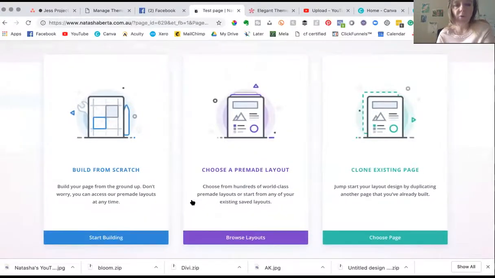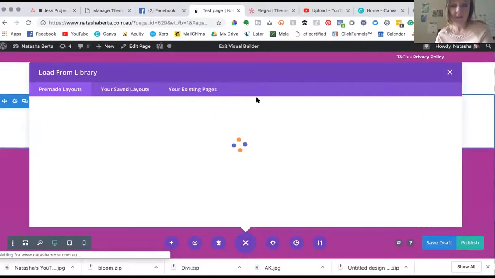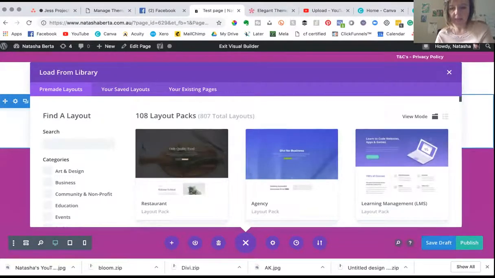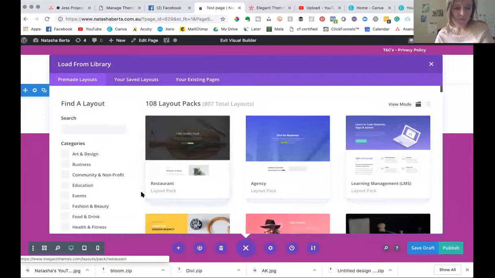Okay, now if your theme is up to date, you should get a page a bit like this. This is March 2019. And I'm going to choose a pre-made layout. So this is the library of layouts. There are loads, and I'm really hung up on some of them, and I've used them for other sites because I just like them so much.